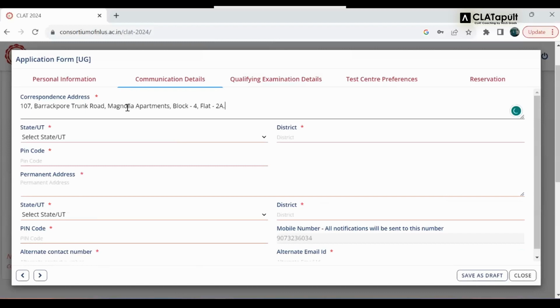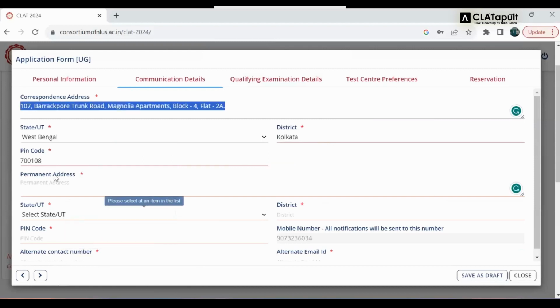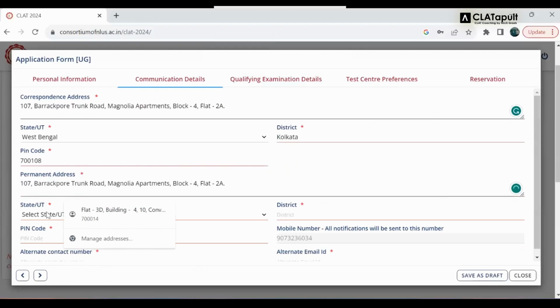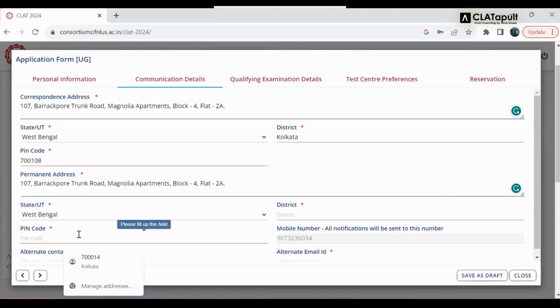All right, so this is your correspondence address. Then you select your state. Let's take West Bengal, district Kolkata, pin code, again enter your relevant pin code. If your permanent address is the same as your current address, then you just copy paste your address here. If it's different, then you put in all the relevant details. So your permanent address. Make sure that your address is entered correctly.